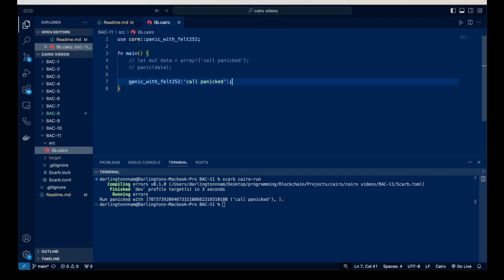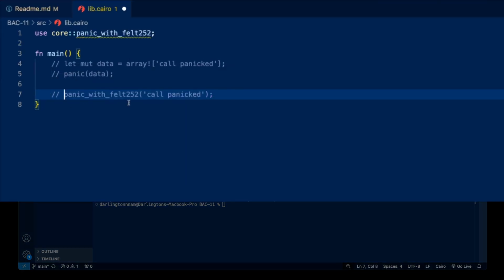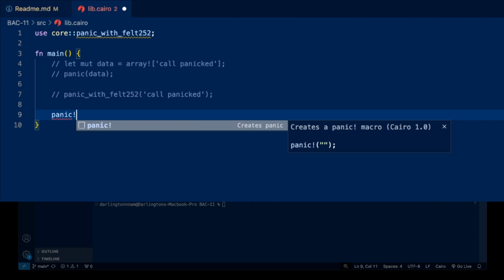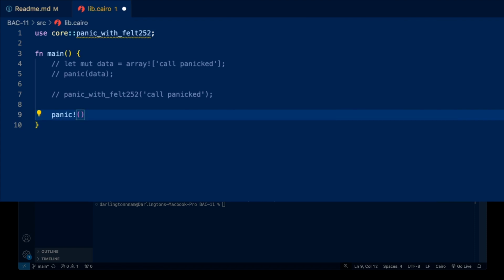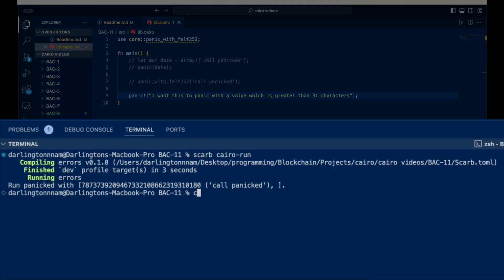So to use the panic macro, I'm going to comment this particular one out, and I'm going to come here, and it's very simple, just the way you create macros. Use panic and use that exclamation mark, and I can pass in a very long value. I'm going to say, I want this to panic with a value which is greater than 31 characters. All right. So if you had tried this with panic_with_felt252, you're going to run into an error.